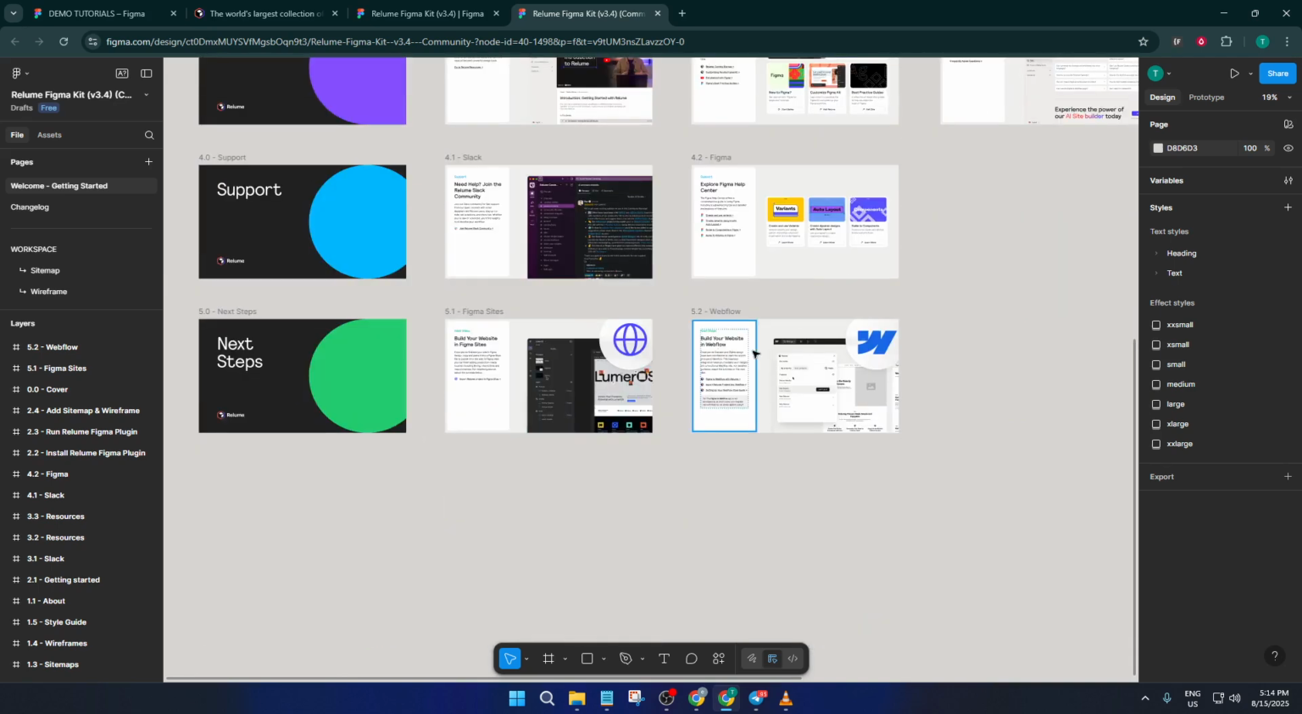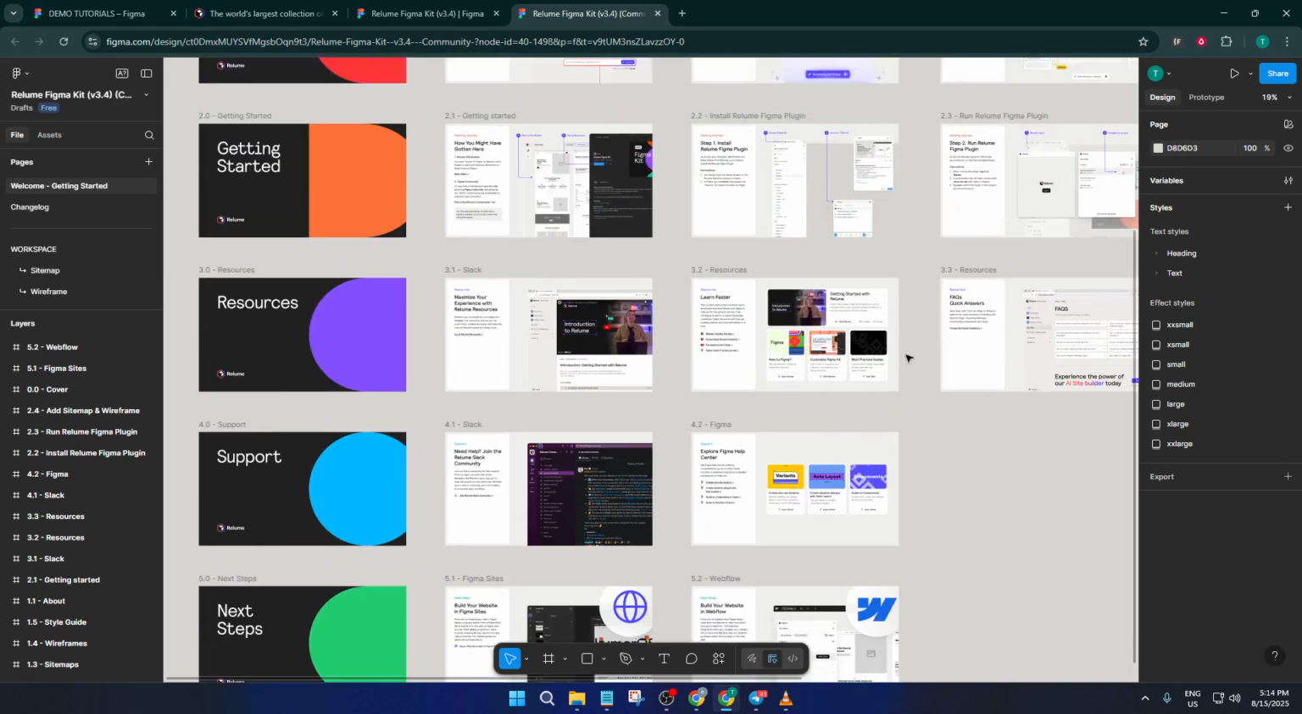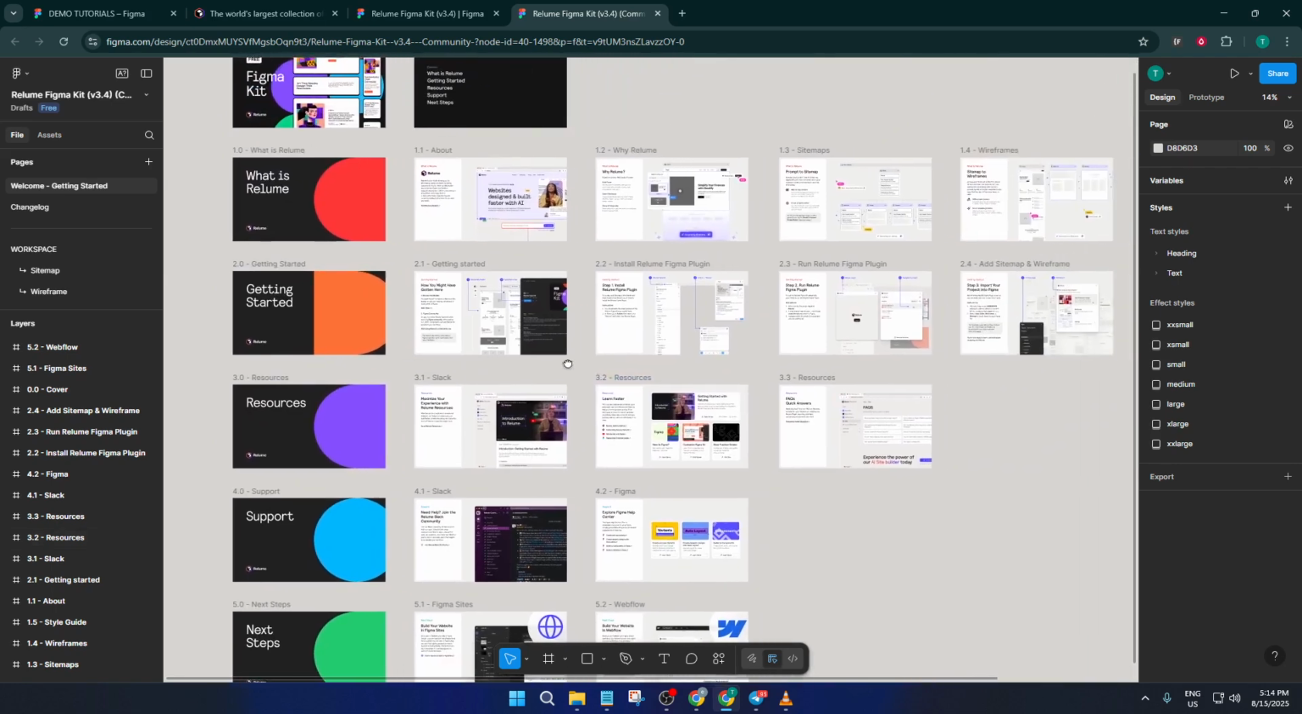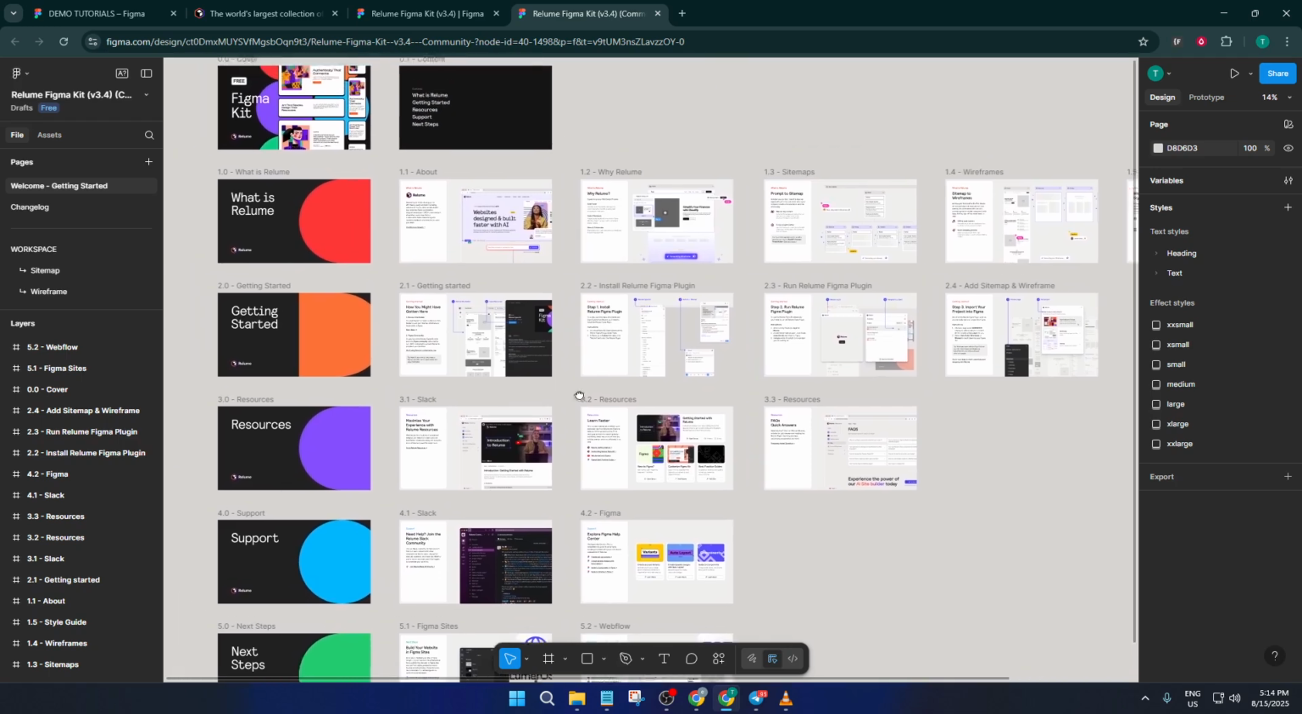So there you go, a hassle-free way to get started with the Relume Figma Kit for 2025. I hope this walkthrough helped clear things up and made the whole process feel even more approachable.